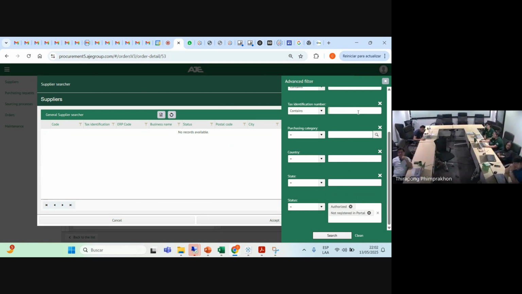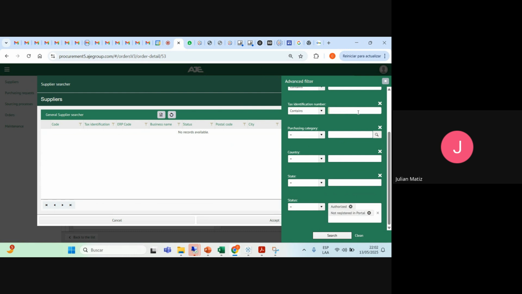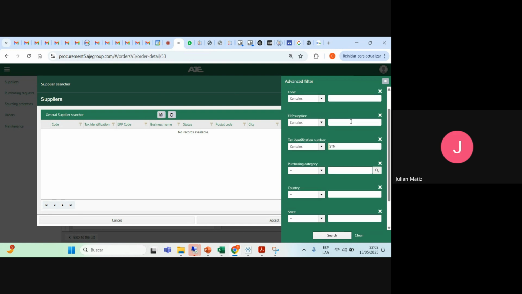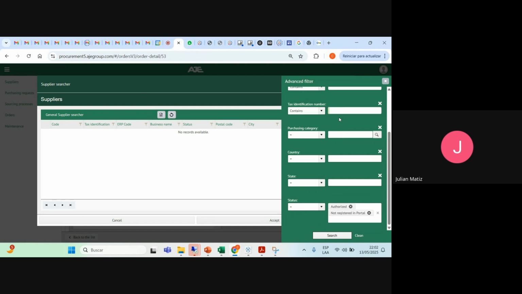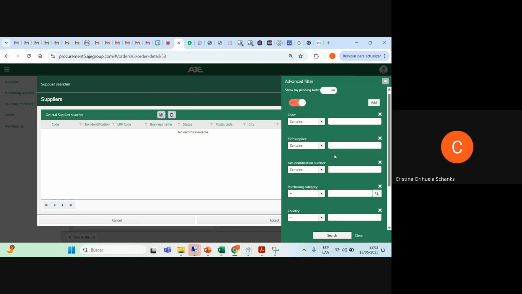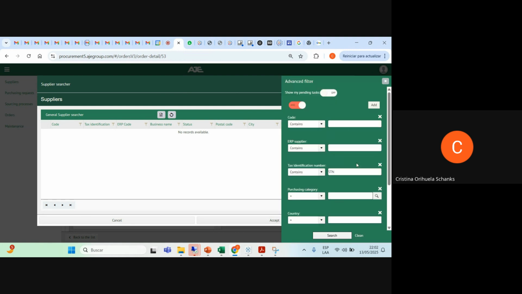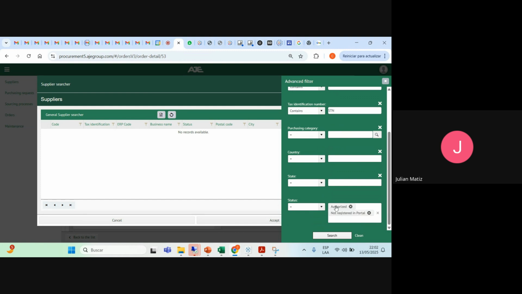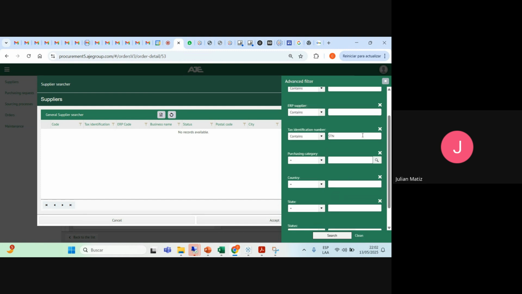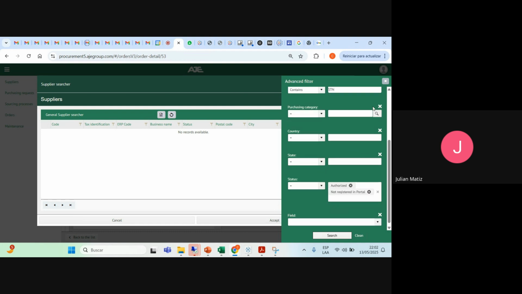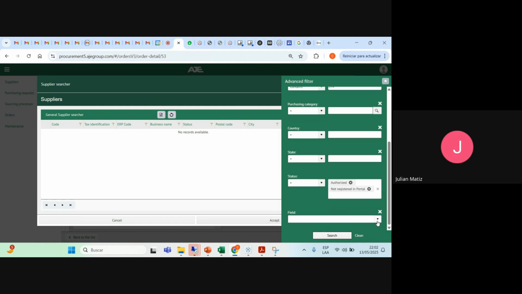Chris, I don't see STN Pro supplier. I know, but you're searching on the tax identification number, not the business name. Where is the business name? It's not appearing. If you don't have it, just add it, Chris, please. In the top part, click on add and put field business name.